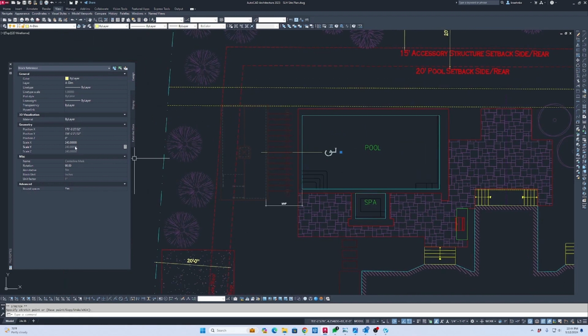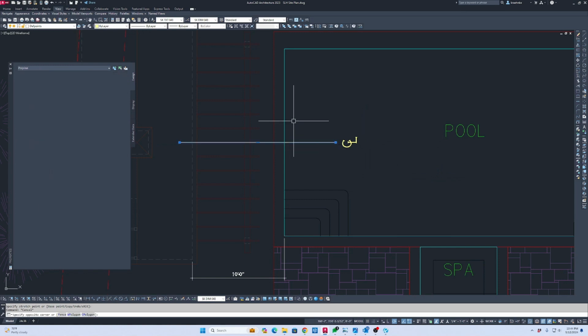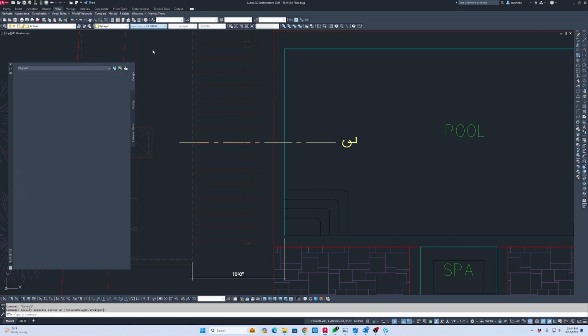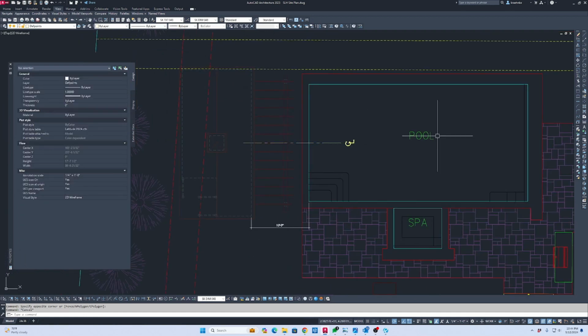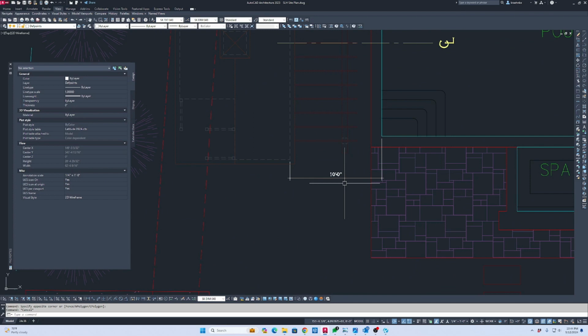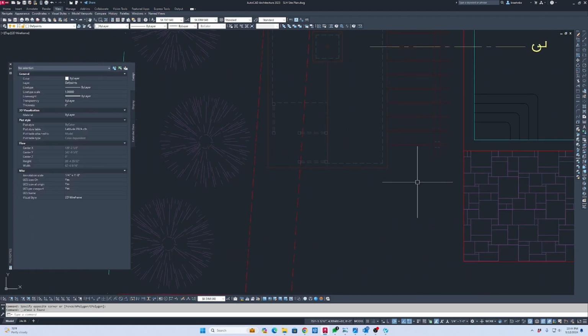Seems really big. I don't like it that big. Let's make it half. That's better. Don't have to be so beholden to it. And this will be a center line. There we go. And we'll probably have some dimensions, but we'll do that a little bit later.